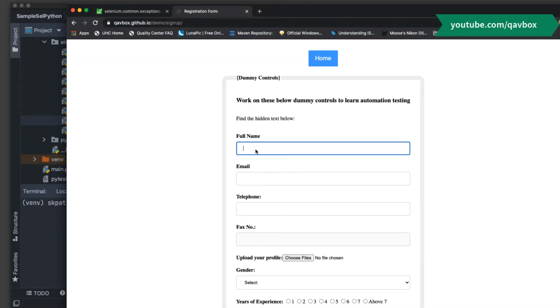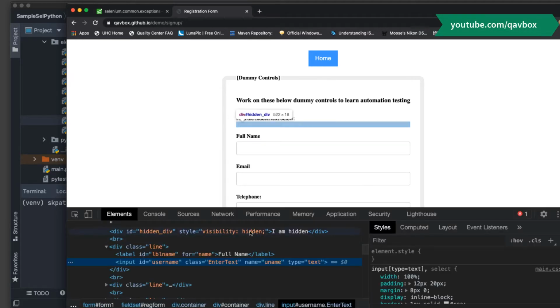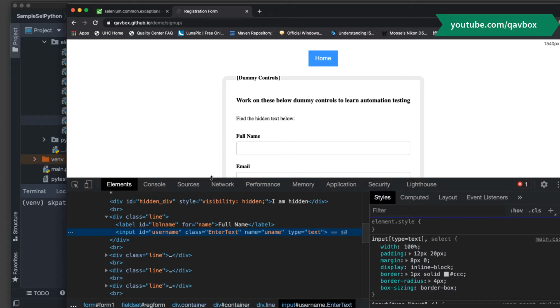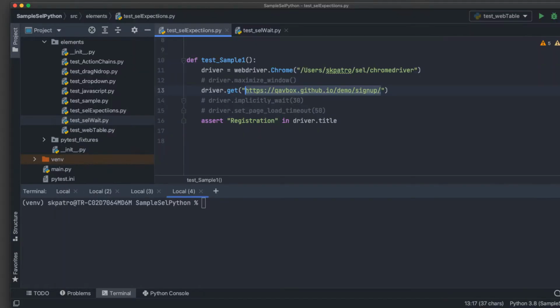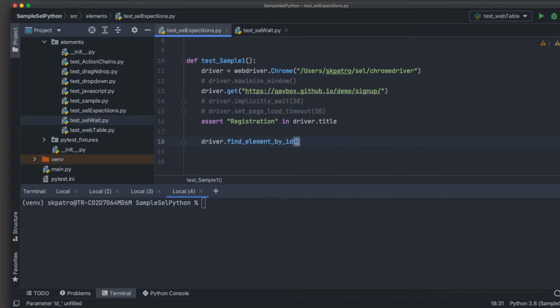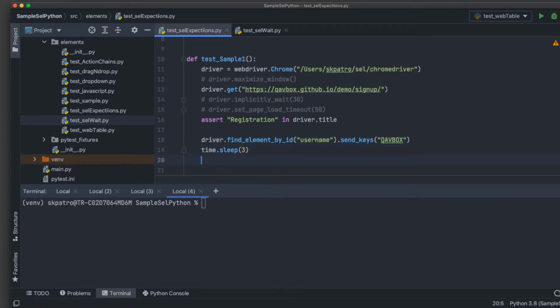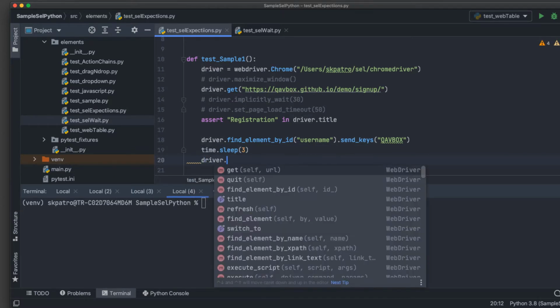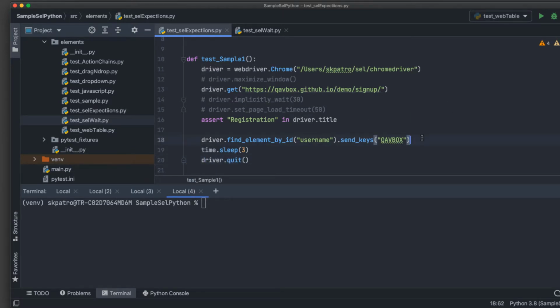Now if I go to this one and expand it, you can see the ID is username, right? Now let me try to identify this one: driver.find_element by ID, username, and then dot send_keys with some value. Here I'm putting a time.sleep of 3 seconds and then driver.quit. Fine, simple Selenium code, which we already know what it will do.